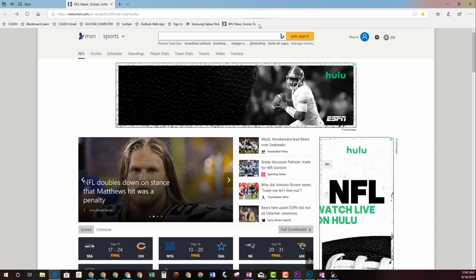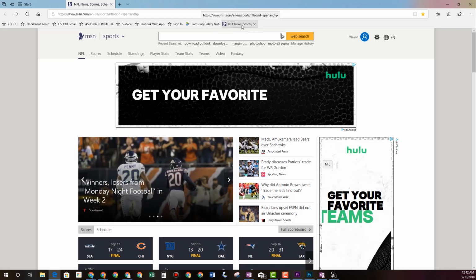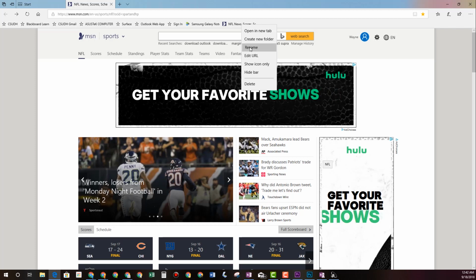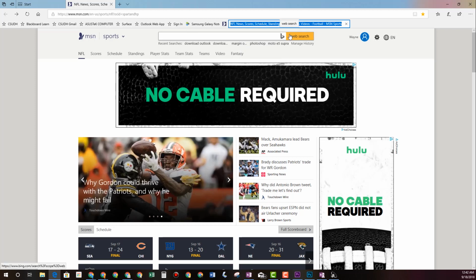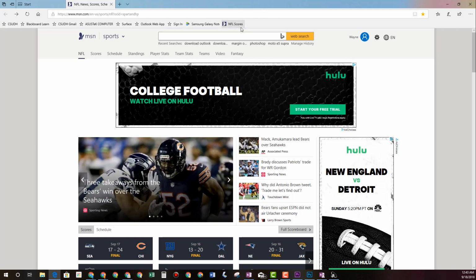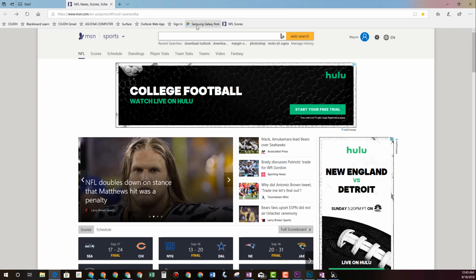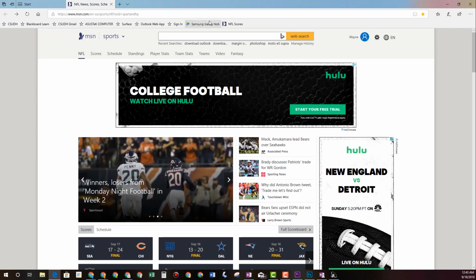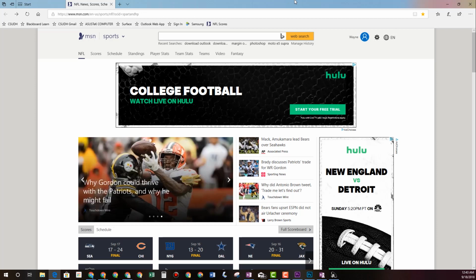And also, here's another little trick: if you right click it and go to rename, you can shorten the name. So I can just put NFL scores, and now I can kind of clean it up a little bit. Even this right here, I could make that smaller, right click, rename, and put Samsung. So a really easy way to just bookmark websites in the new Microsoft Edge web browser.